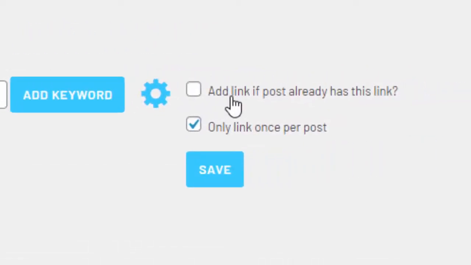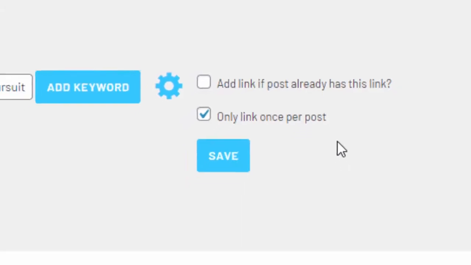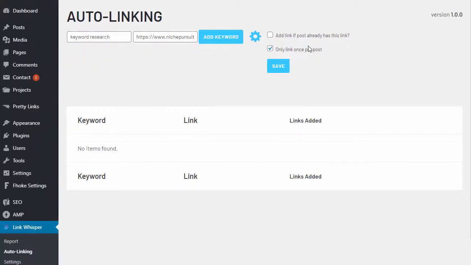You can decide whether or not you want to add the link if the post already has a link. I don't want to do that, so I'm going to leave that box unchecked. I'm also going to leave the box checked that says only link once per post. So if keyword research were mentioned 5 times in one particular article, I only want it to link once in that article to this target URL.